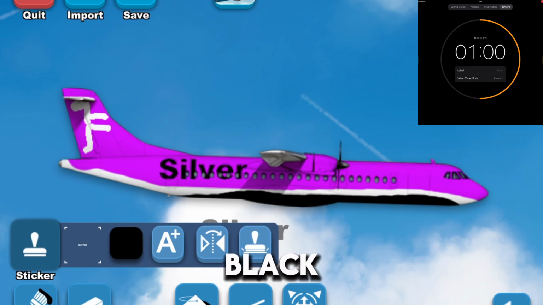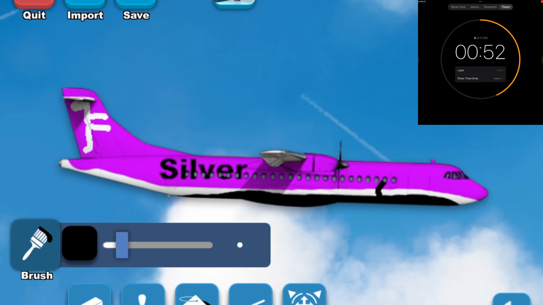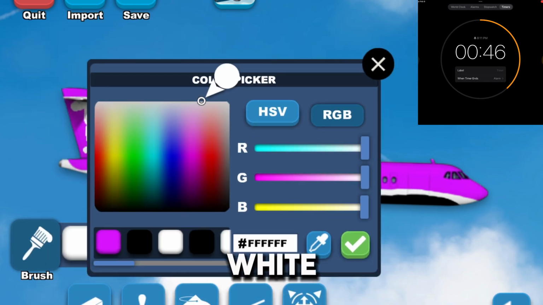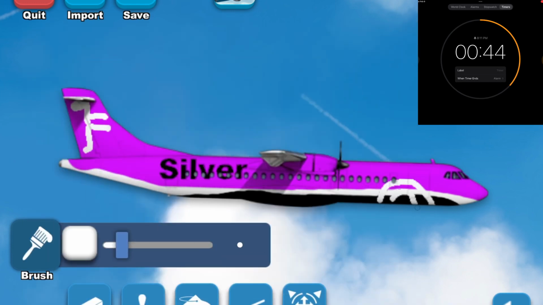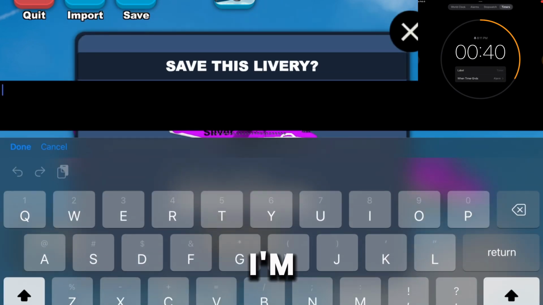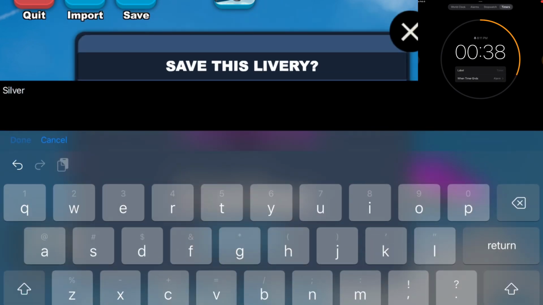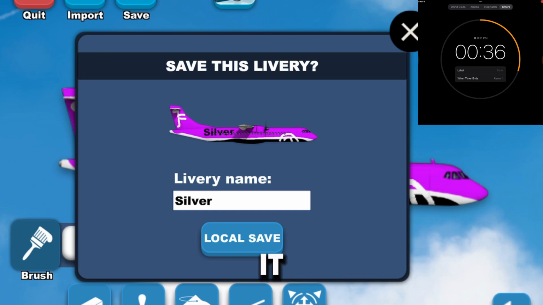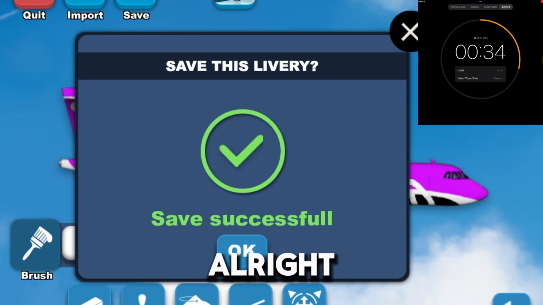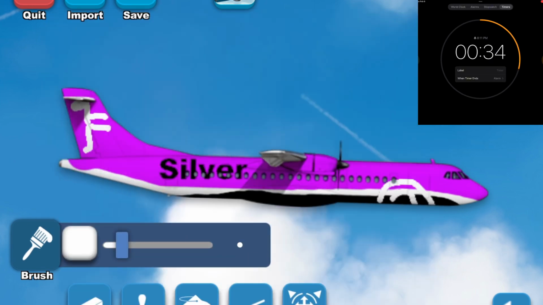Okay, now for the black or white circle. I'm pretty sure it was black, but it could have been white. Oh, it was at the front of the plane, by the way. So, yep. And, wait, let me see how it looks in white. So that's what I'm going to do. And now time to save it. And done. Alright, let's see how I did.